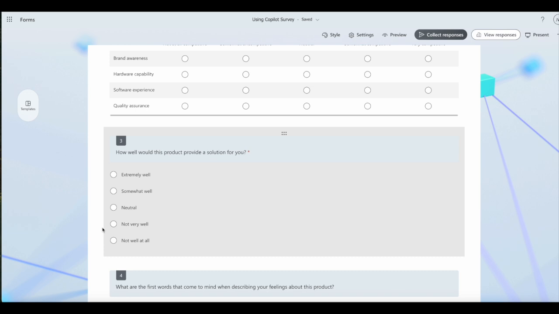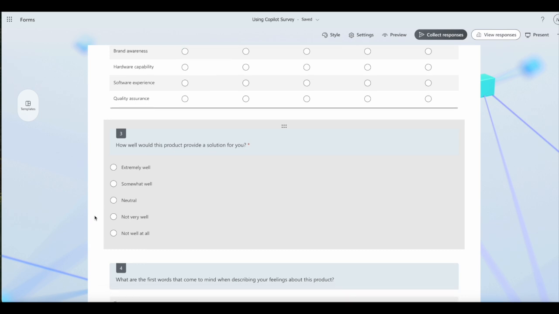The next option, once more, asks a user to click radio buttons where only one of these can be selected in order to answer the question: how well would this product provide a solution for you? I'll leave this one as is, but I'll point out that for all of these scales there are 5 options. It's always recommended that you have 5 or 7, an odd number, which allows people then to select a neutral or balanced view between positive and negative.